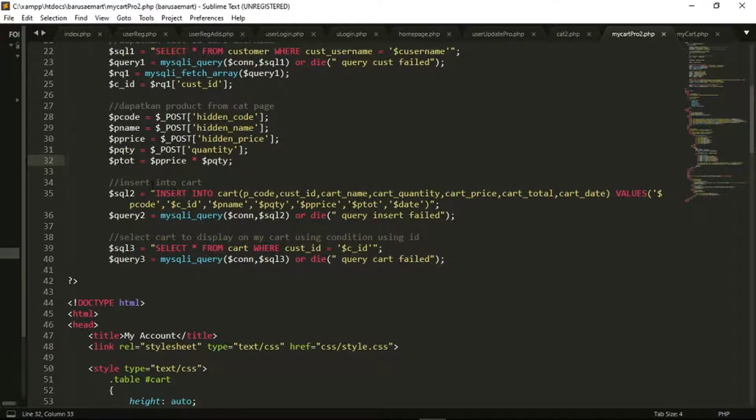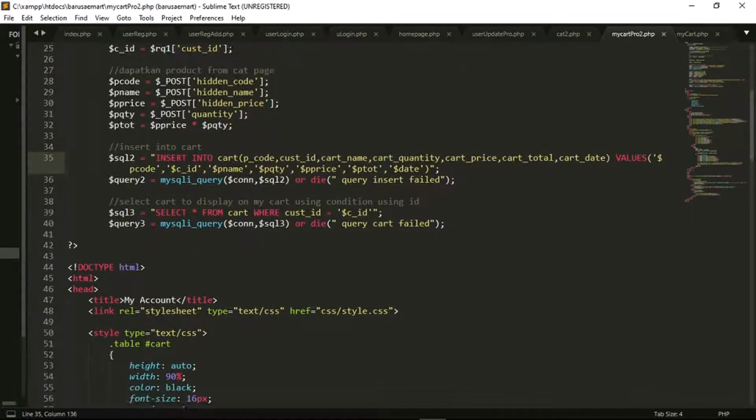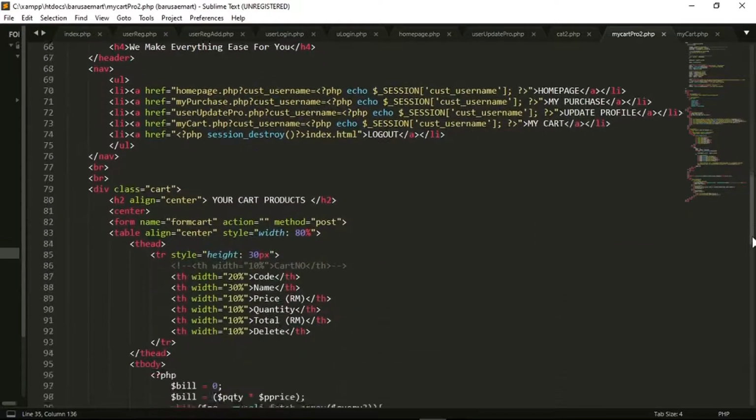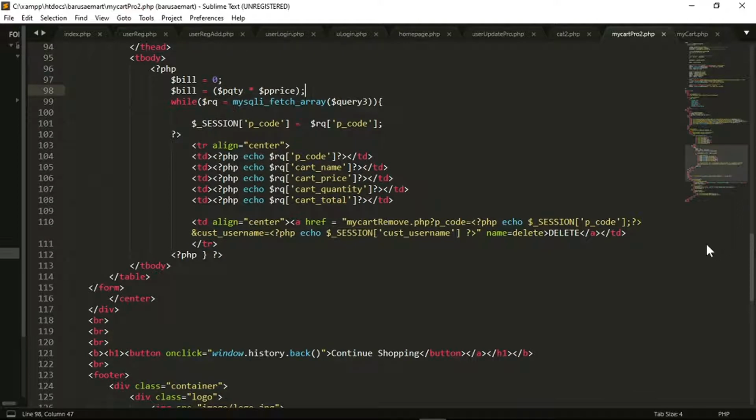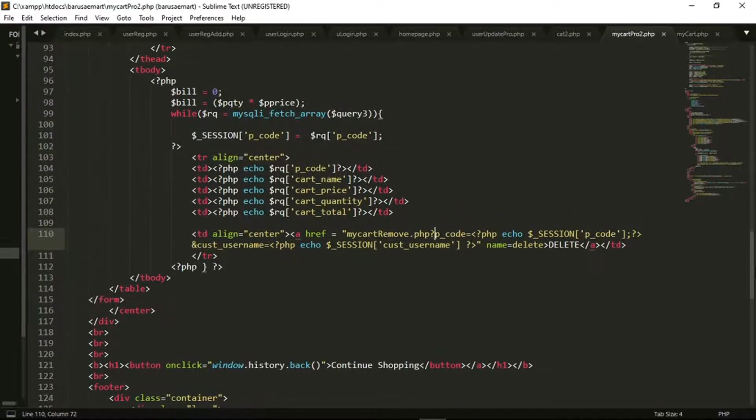So after that, we do some SQL, insert into cart, and the values with the variables that we declared. And then we run. And at the below, we will display the product details that we have added to the cart just now. And then we also have a remove button to remove the product from the cart.